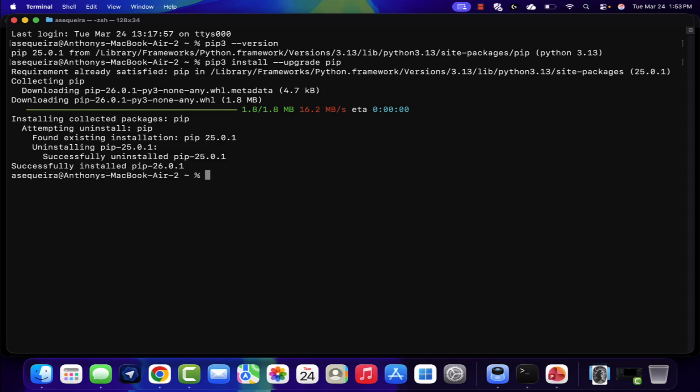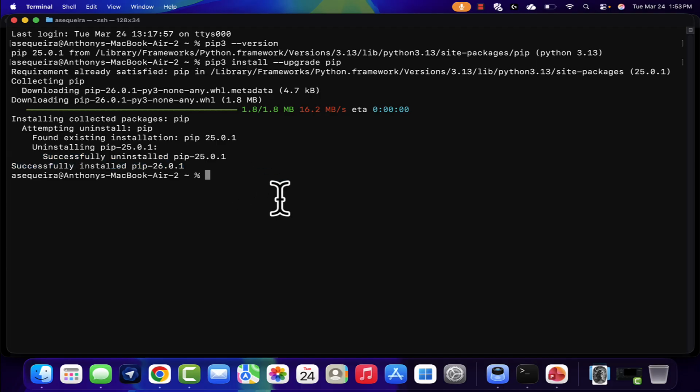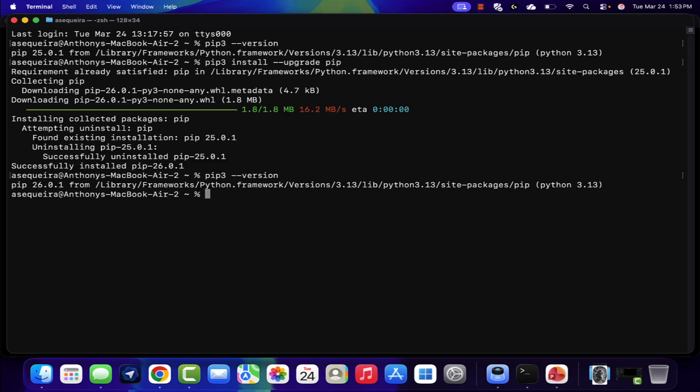And you were at 25.01 and you are now at 26.02. So we can see these last two lines right here are really critical for us. There was an uninstallation of the previous version. There was an installation of the newer version. You know what I'm going to do. I never trust without verifying. So I'm going to just make sure that with my pip3 --version command, we are at the latest, greatest version of pip.